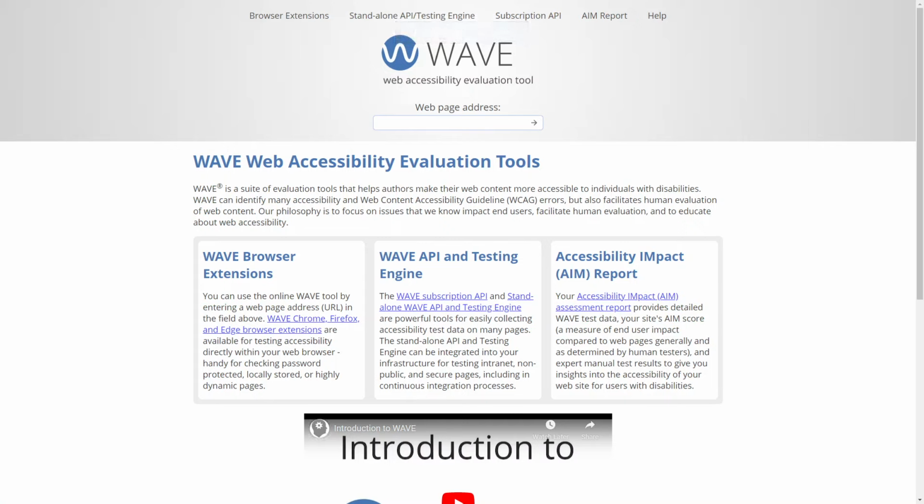First up, you have the WAVE Web Accessibility Evaluation Tool. The WAVE Web Accessibility Evaluation Tool is a free online tool provided by WebAIM, and it allows you to enter the URL of your website and generates a detailed accessibility report.